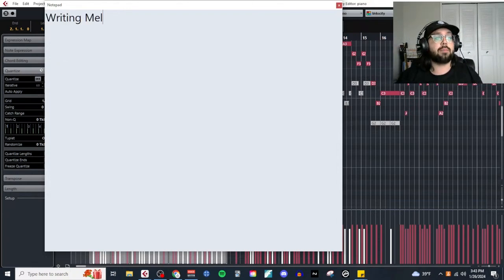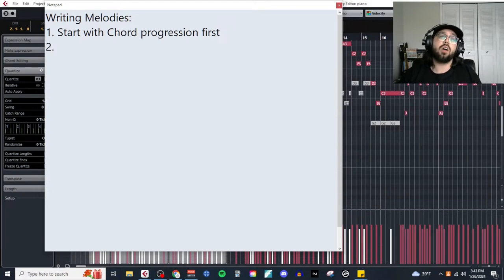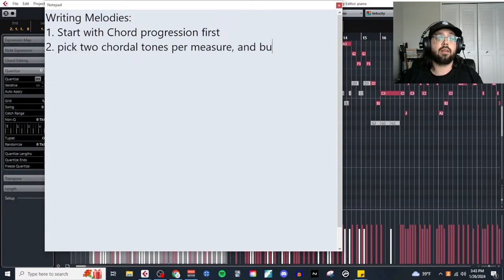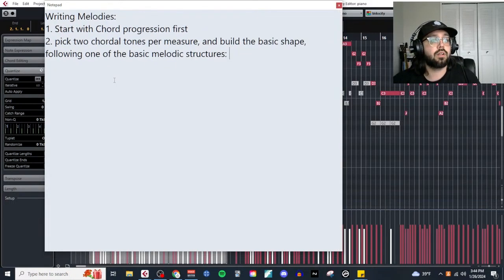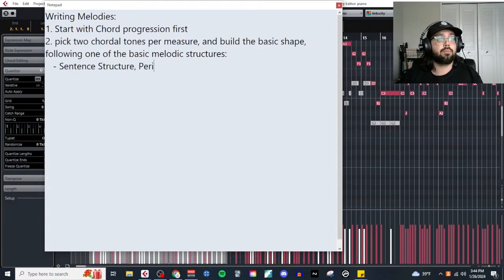So, writing melodies. Here's the process I taught you. Start with chord progressions. Next, pick 2 chordal tones per measure, and build the basic shape following one of the basic melodic structures. And these were, let's zoom out a little bit, sentence structure, period structure, and sequencing structure.